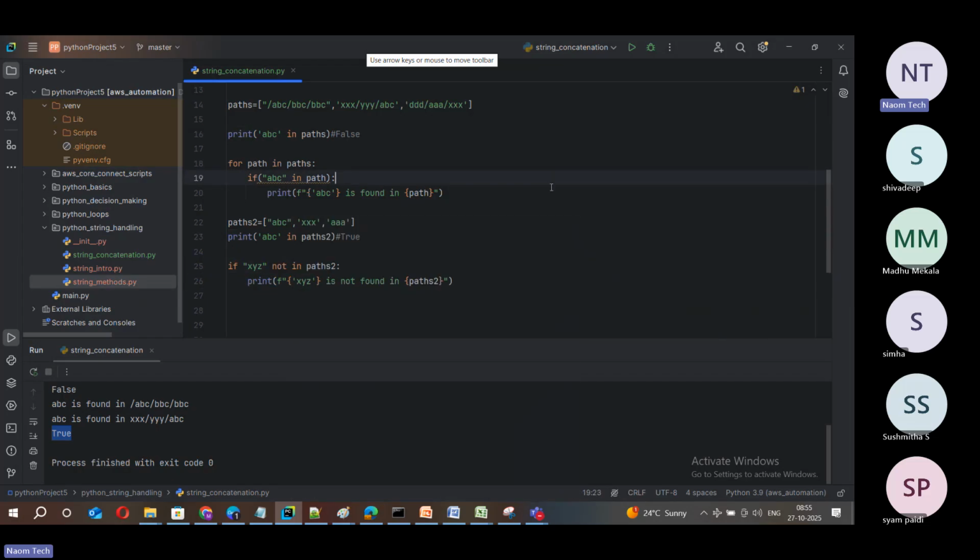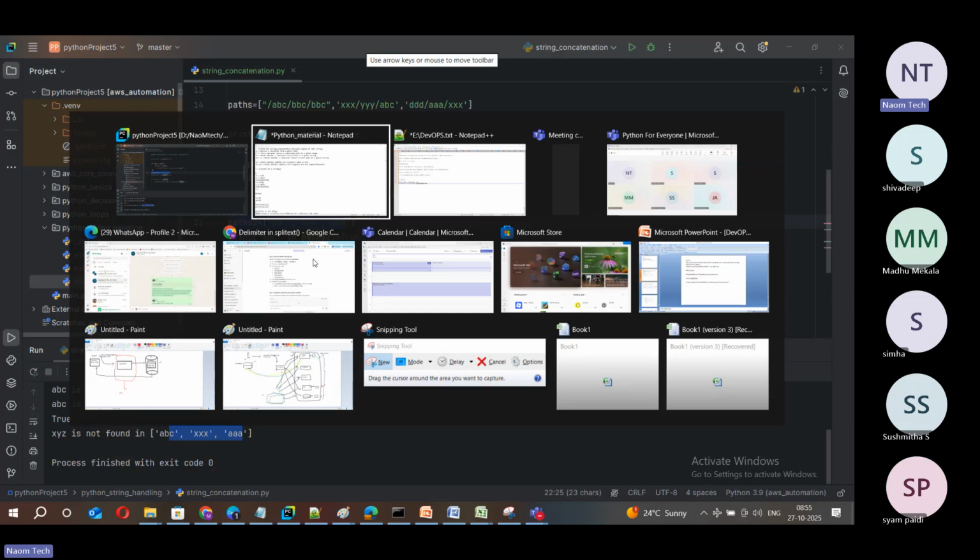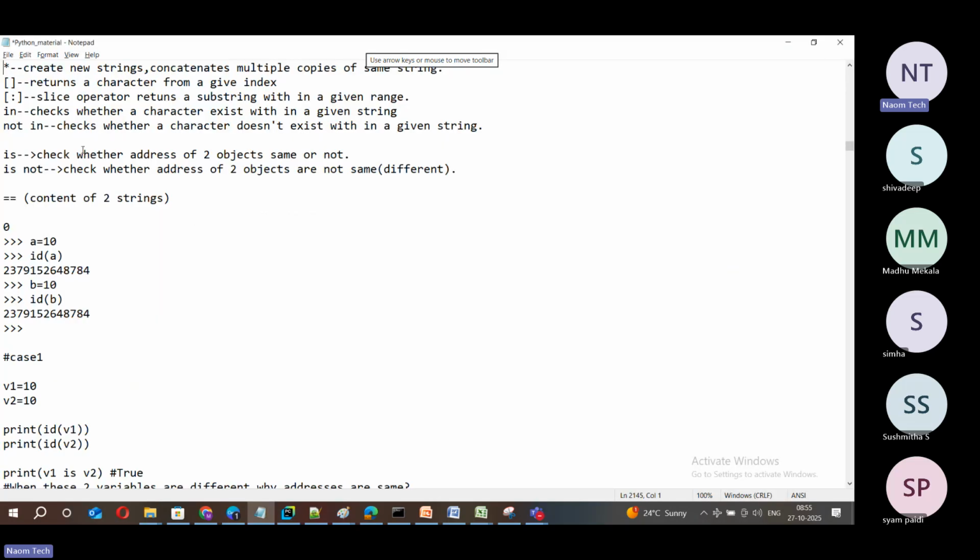Okay, let's run this now. You can see that XYZ is not in this particular list. That is the list of paths. You can see here, that is ABC, all this. So likewise, we apply these operators, in and not in. Is and is not, we did discuss that. These are identity operators. In and not in are membership operators. We had a very clear discussion on this.